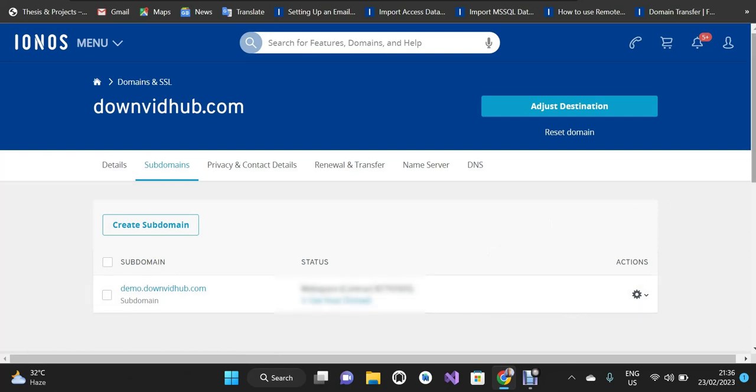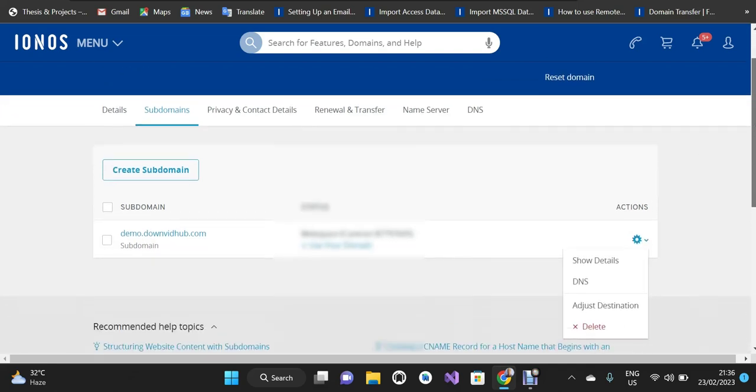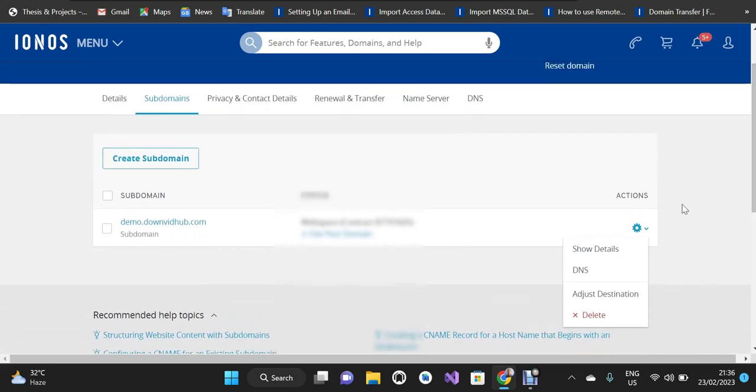All right, so if I scroll down or if I click on the action button, we can see show details, DNS, or adjust destination. Okay, guys, so this is how to create a subdomain.